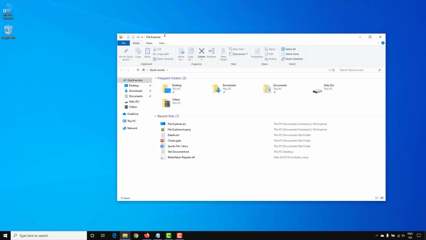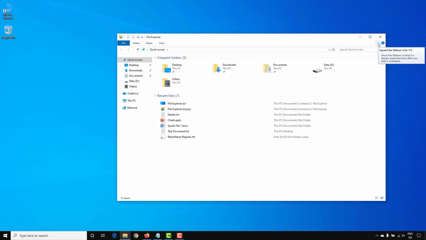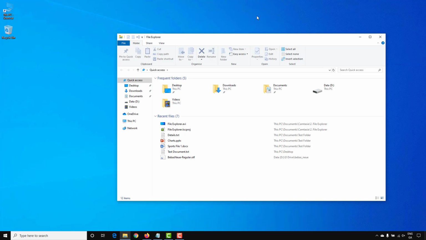At the top of File Explorer is the ribbon, which features 4 tabs, each with different commands. You can minimize the ribbon in the top right hand corner by clicking on the arrow here. And if you want to expand that, you can just click it again, or you can press Ctrl and F1 as it says there.